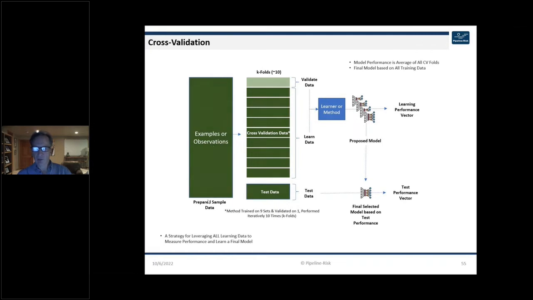So out of the 100 in the stack here on the left, we're going to take 20 and put them into the test data. Okay, we're not going to learn from that data. So that's unseen data. The remaining 80 now are going to be divided into what we call folds. So K folds would in this case be 10 folds.